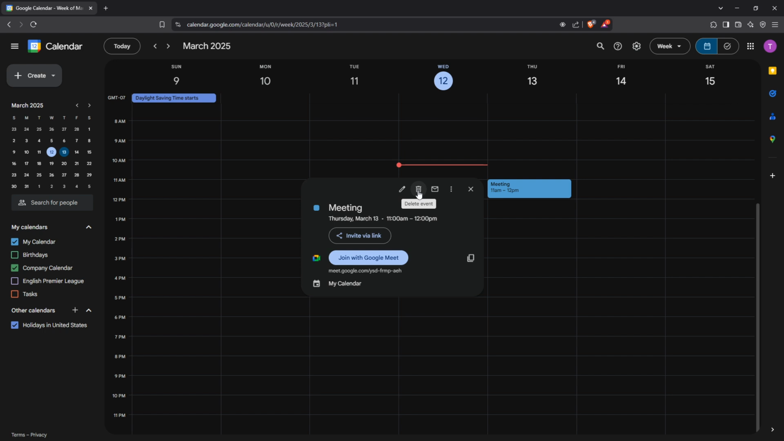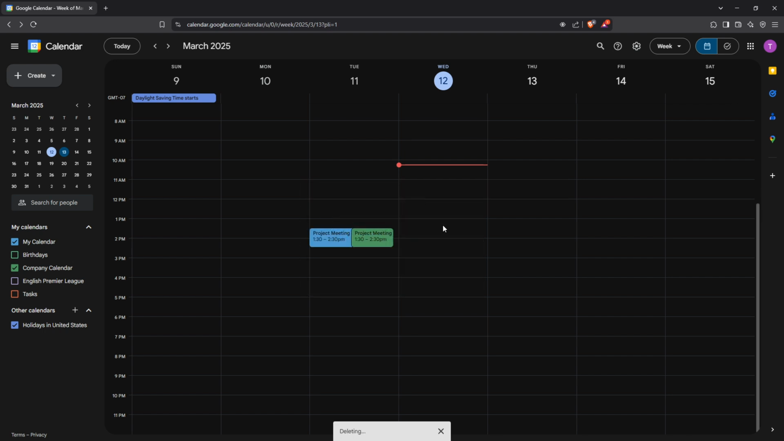And there you have it, you've successfully cancelled a meeting in Google Calendar. With these simple steps, managing your schedule becomes that much easier. As you get the hang of it, you'll find that it's a quick and straightforward process. Keep these tips in mind, and your calendar will always accurately reflect your updated schedule.